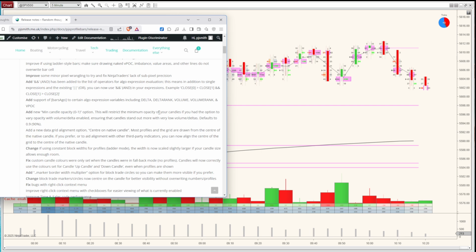Min candle opacity, yeah, that was when the volume opacity was enabled. The candles would actually fade with the last opacity to be used. Sorry, that was actually a minor bug. So the candles will still vary with overall volume in their opacity, but you can set a minimum opacity for the candle, which means they always stay reasonably visible.